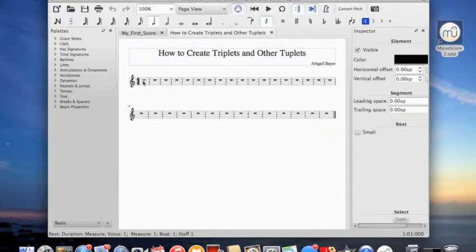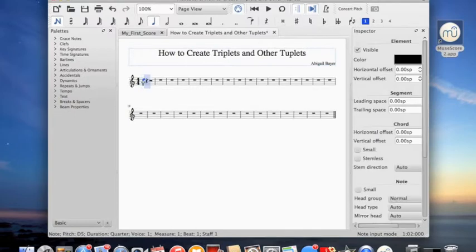Okay, so first when you come up into this program, you're not in musical notation input mode. So in order to do that, you're going to press N on your keyboard. And as you can see, that highlighted this measure here. And now I see note heads. So we're going to go ahead and place a note head.